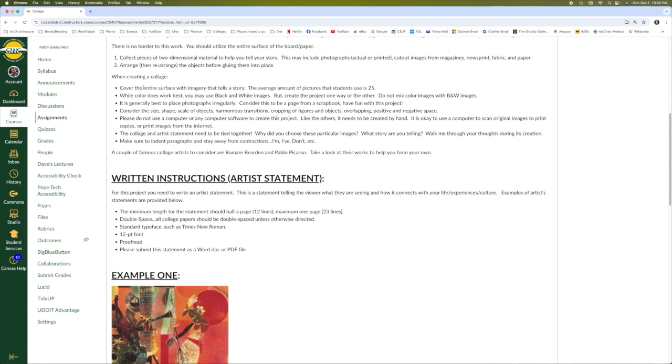When you create a collage, make sure to cover the entire surface with imagery. While color does work best, you may use black and white. Do not do photographs in terms of making bricks. You want to make sure that the photographs are spaced irregularly, have some at diagonals, crop some of them, overlap them, things like that. Size, scale, shape of objects. Please do not use any computer or computer software to create this project, though you can use a computer to print the images. And make sure that the artist statement tells me about the collage.